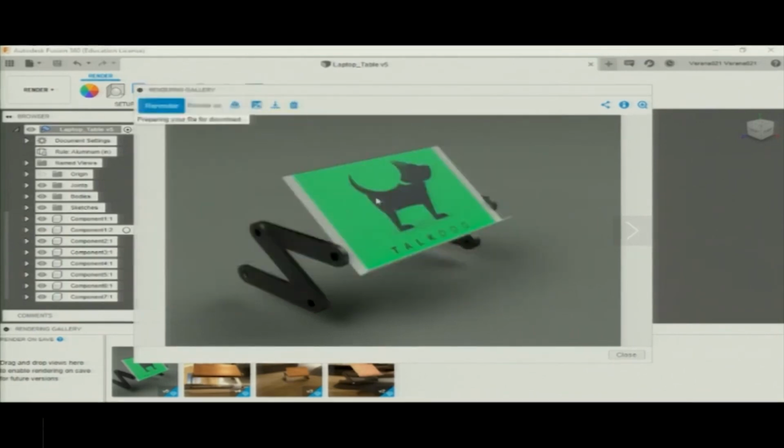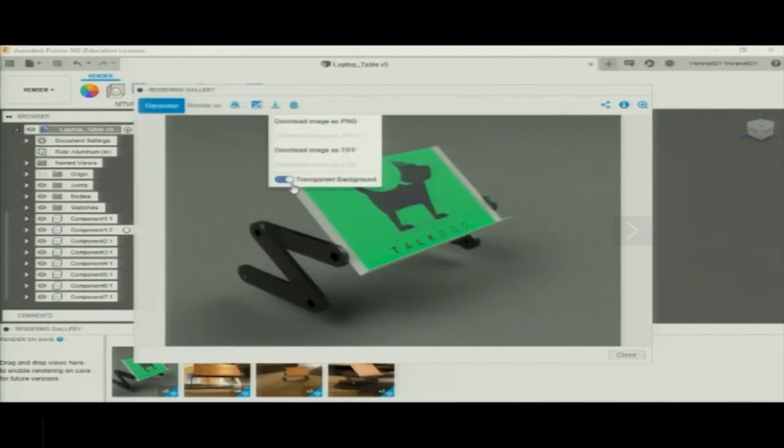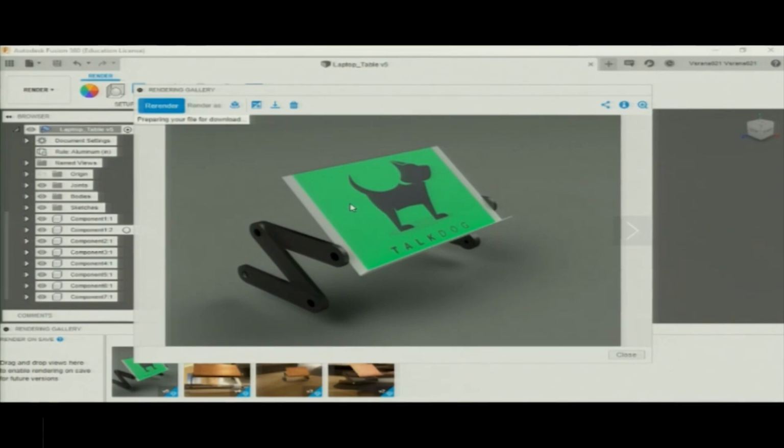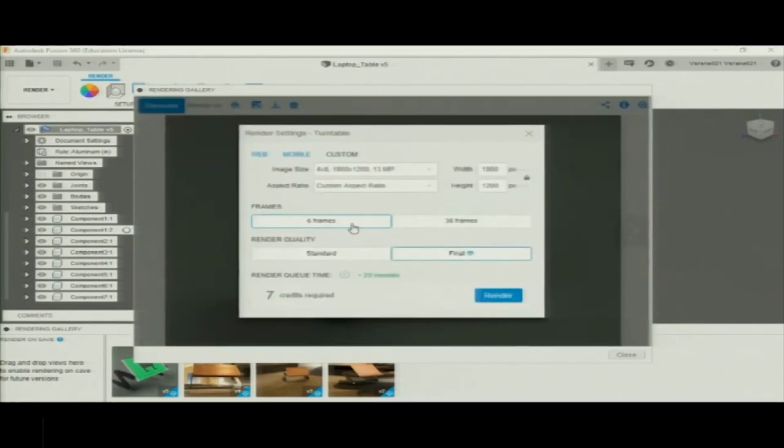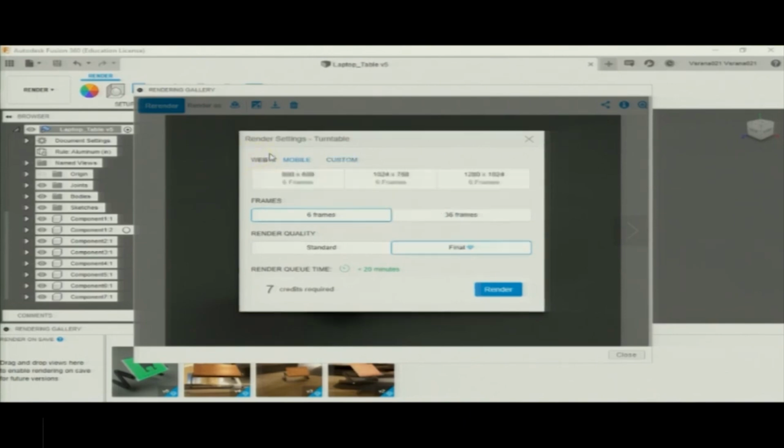So, JPG or JPEG or PNG. Again, let me try to save it as PNG with transparent background. We have PNG and TIFF options here. And the final one, if you need to have a 360 render small video with multiple views of your product, you can select render as turntable here, with the options for 6 frames per second or 36 frames per second. You can change the quality of your final video.